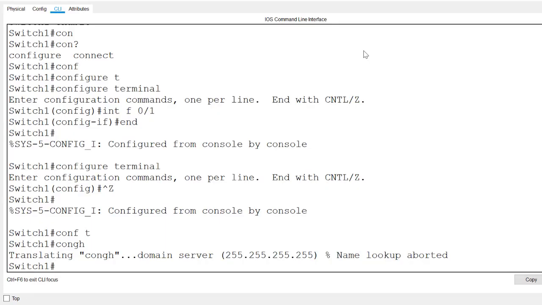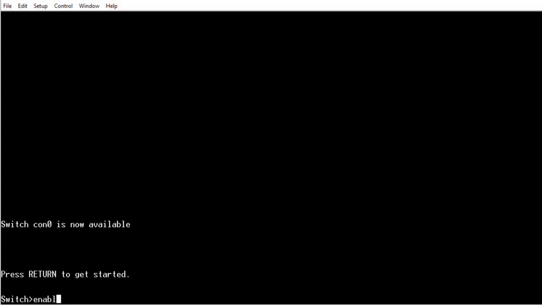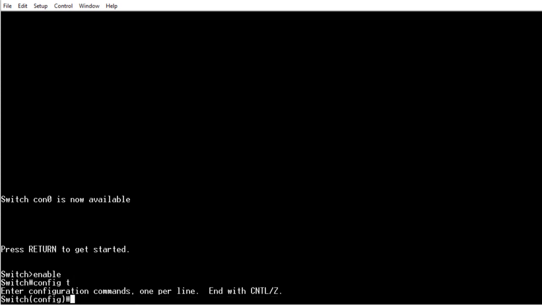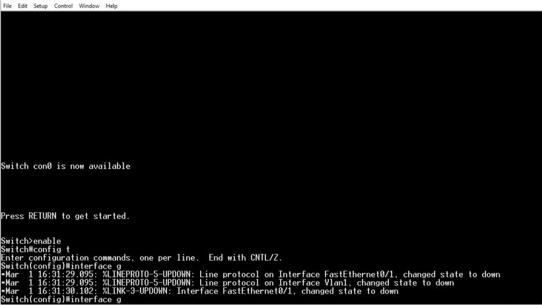I'll simulate the use of these hotkeys by consoling into a physical switch and shutting down an interface on the switch while I'm in the middle of typing a command. I'll press Enter and type enable to get to privilege exec mode, and then I'll go into global configuration mode. Let's say I want to enter interface G0/1. I'll start typing the command, and now I'll shut down an interface. You can see the message displayed across the screen. If I simply press Ctrl+R, I return to where I left off, and I can keep on typing.